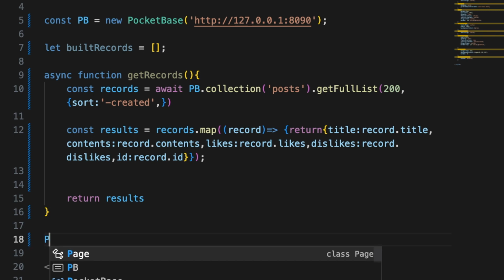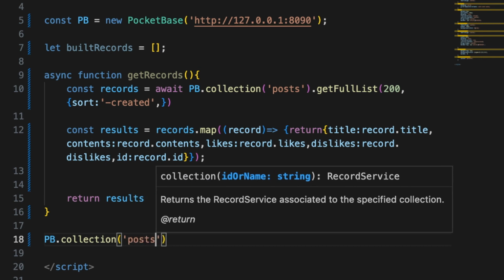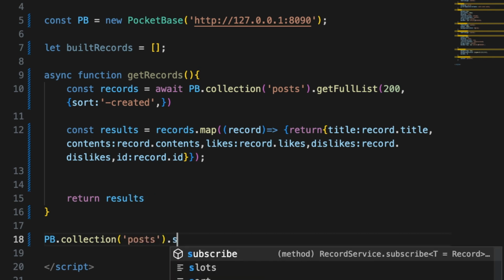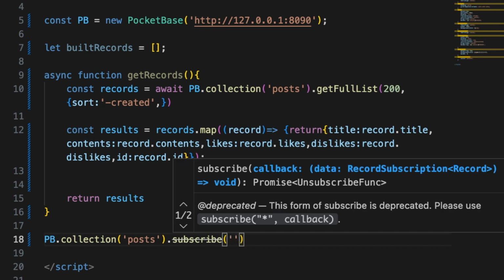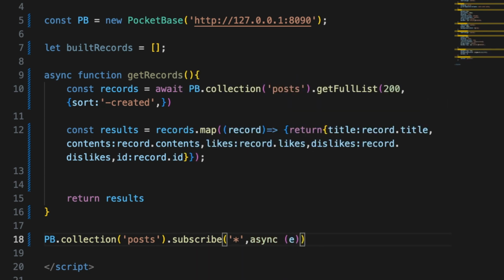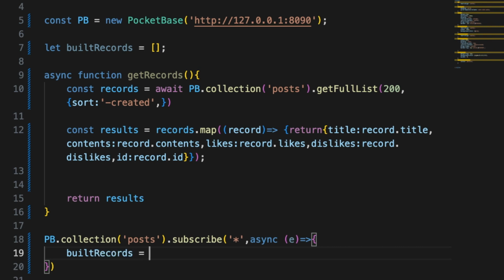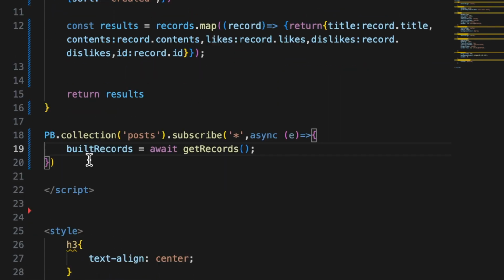The next thing we need to do is do a pb.collection. And we're going to be doing this to the posts collection. And we're going to do a .subscribe. We're subscribing to the entire collection. And this will be an async function that takes the event. And then what we're going to do here is builtRecords is equal to await getRecords. So every time a record changes, we're going to run that function again. This piece of code here is what is going to keep this in sync with the database.